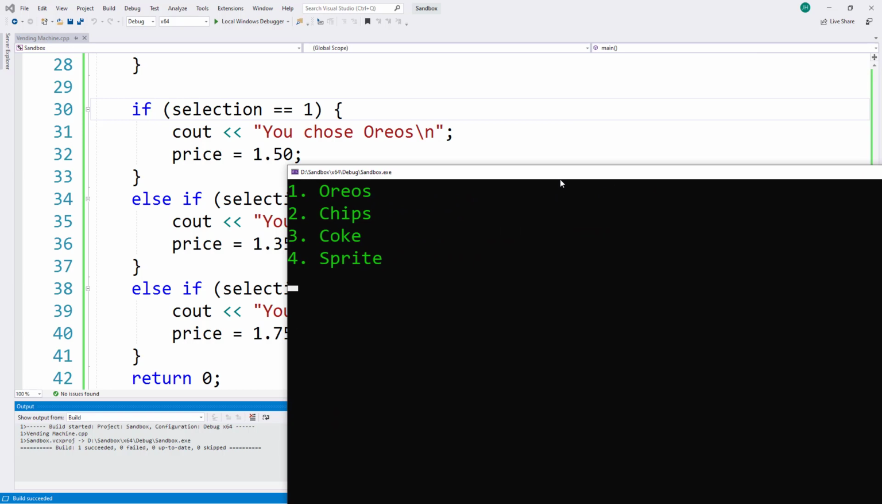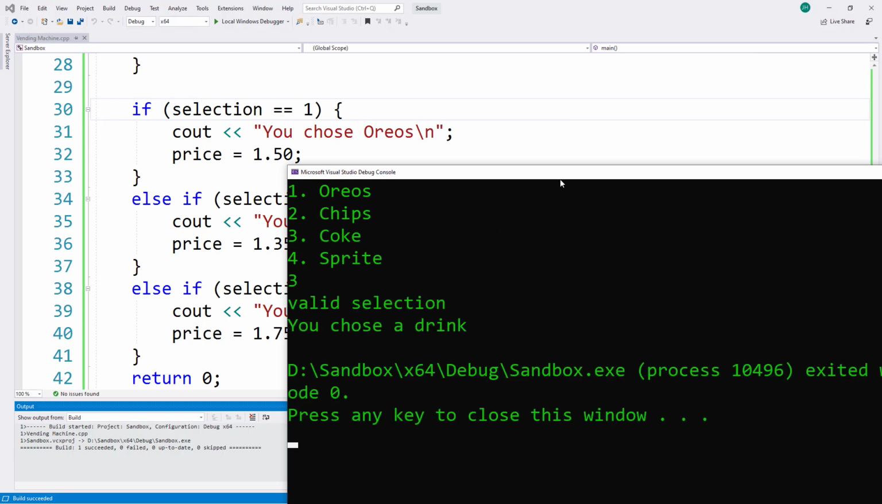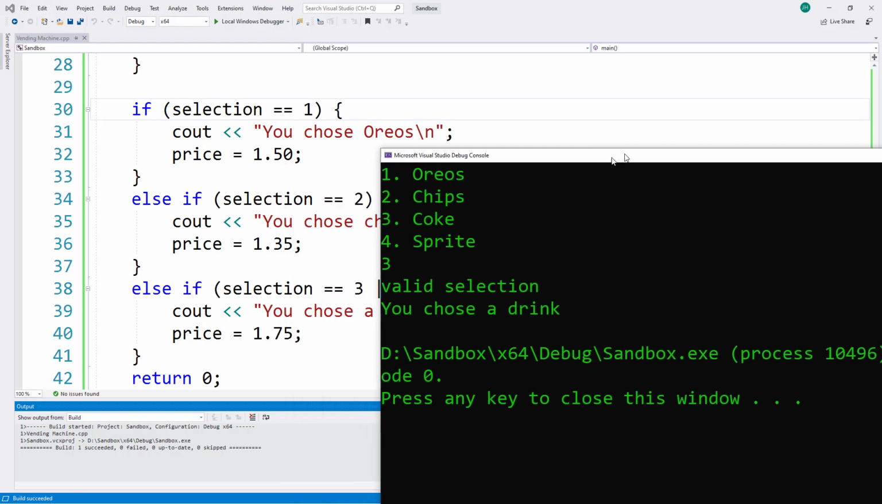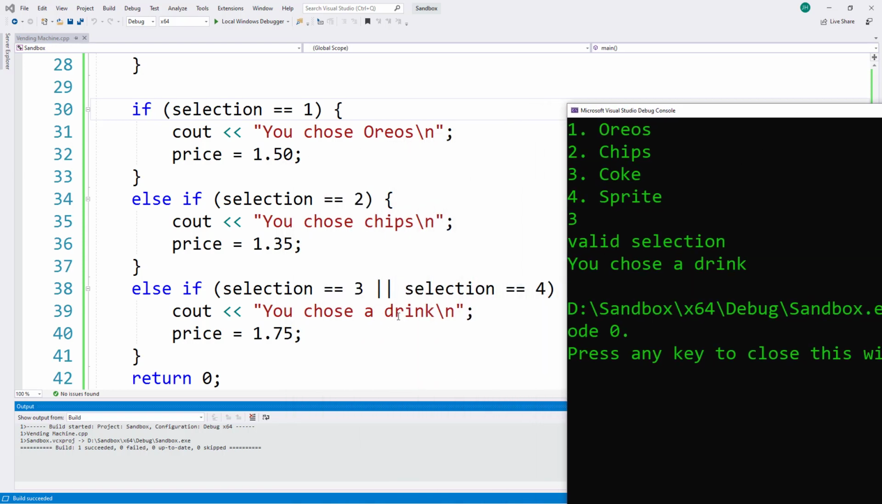I'm going to choose Coke again, and now the program is aware that I chose a drink. Now, I didn't write the program to tell me whether it was a Coke or a Sprite, but I can see that I am coming down to line 39 because the selection was either a 3 or a 4. So that seems to be working.